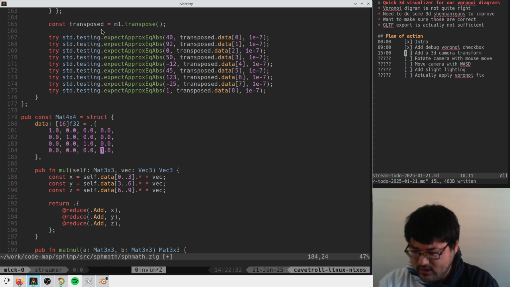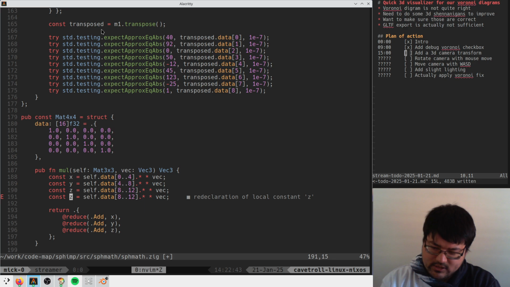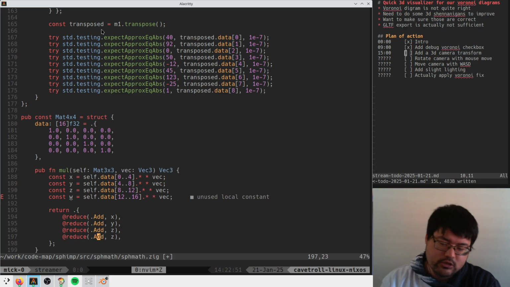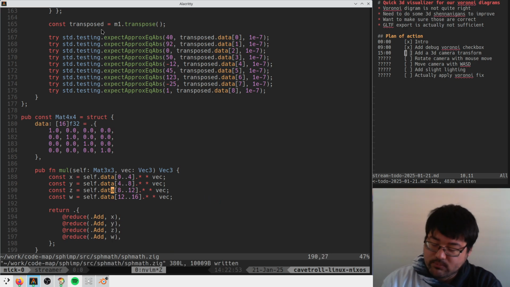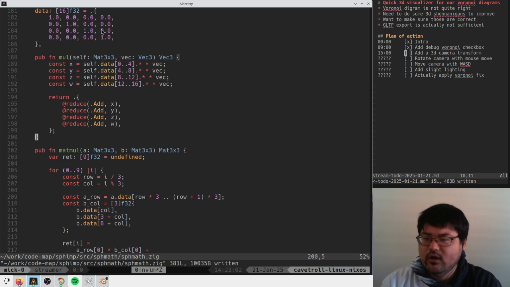So this does nothing. In our matrix multiplication, all of these threes need to turn into fours. All multiples of threes need to turn into multiples of fours. So probably 12 here. We probably need a W component in our 4-dimensional vector now, so this thing needs to go from 12 to 16. This is clearly heavily duplicated with the 3x3 case, so we should probably do some sort of deduplication here later. But for now, let's just work with what we got.